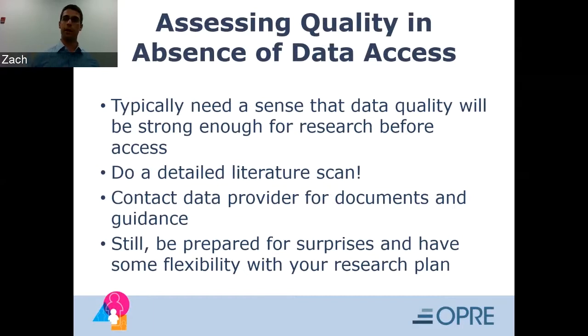Very often, other research has been done with the data. So I recommend doing a detailed literature scan, and that can be a great resource for understanding the quality to expect. What kinds of analyses were people able to do in that research? What were the limitations? What did they note about the data quality? All of that is extremely valuable.